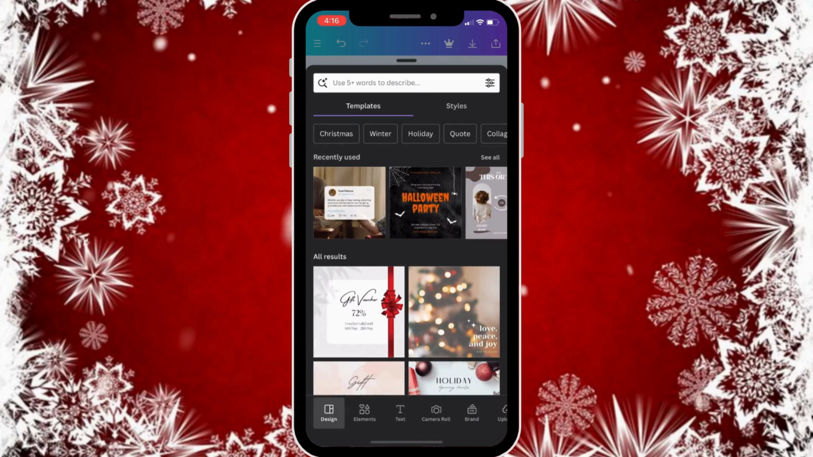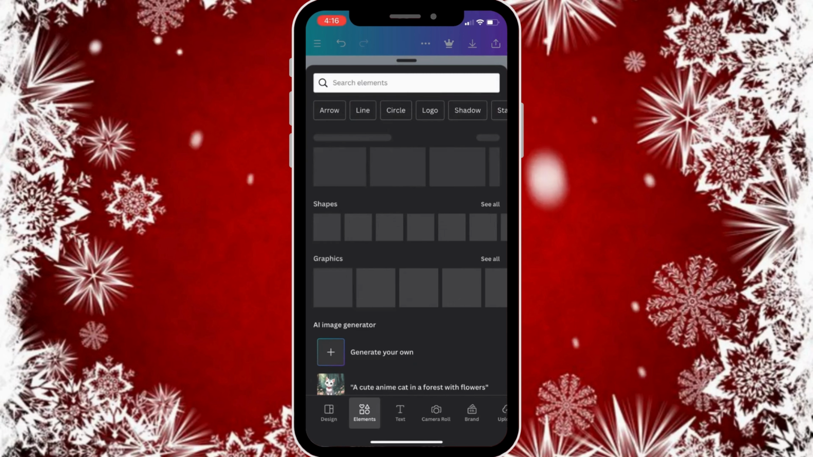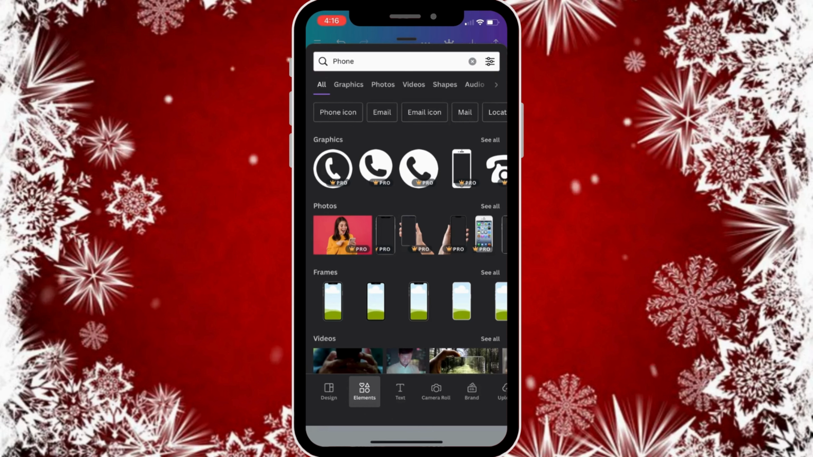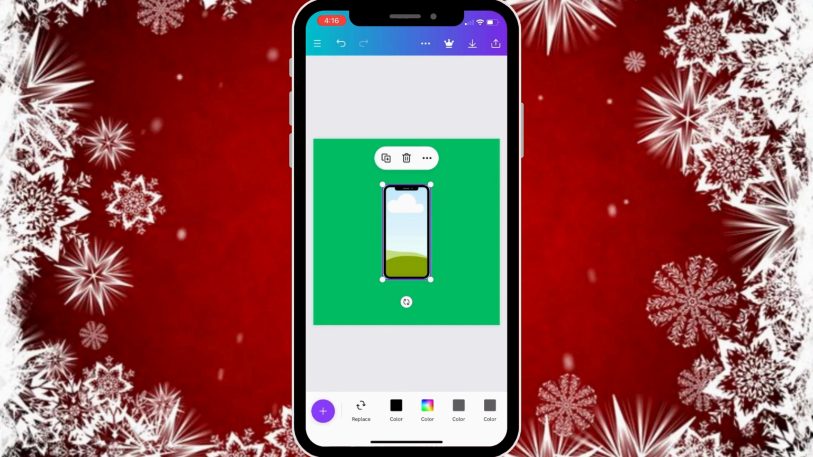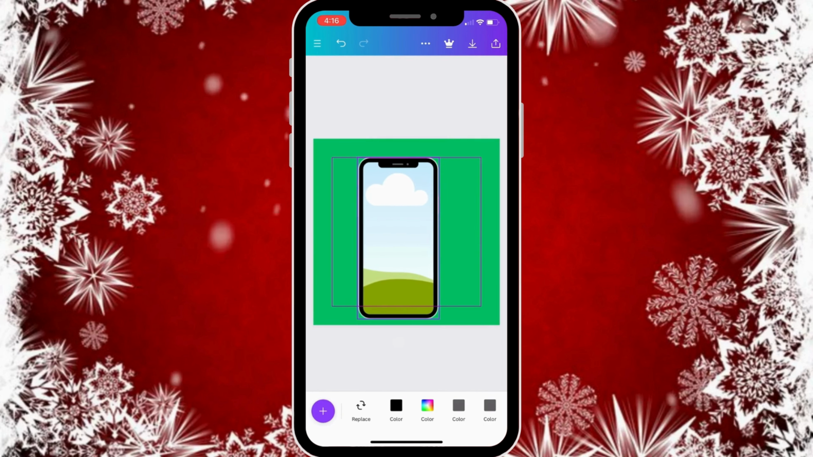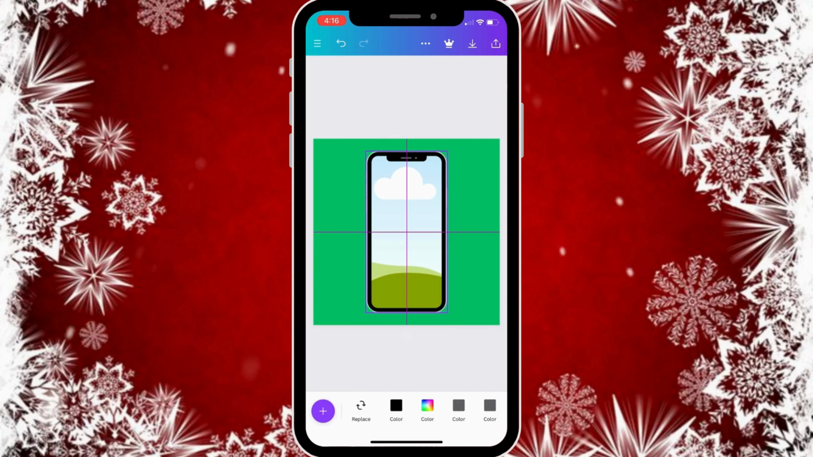Once you have the color, you are going to click on the plus sign and click on where it says elements. And then you're going to search in the search bar, phone. And you should see under frames, the first phone is the one that we are going to use here. You are going to make the phone bigger and center the phone.